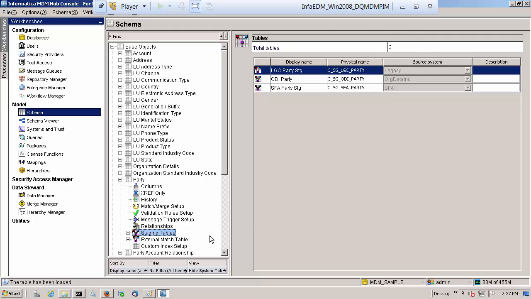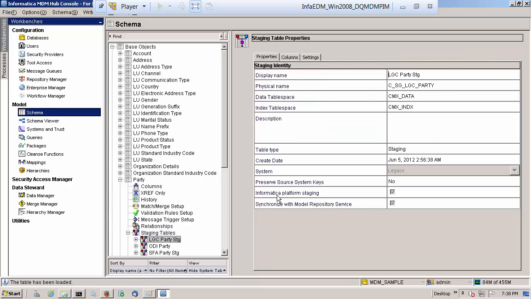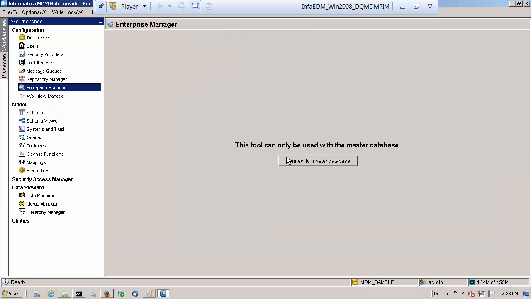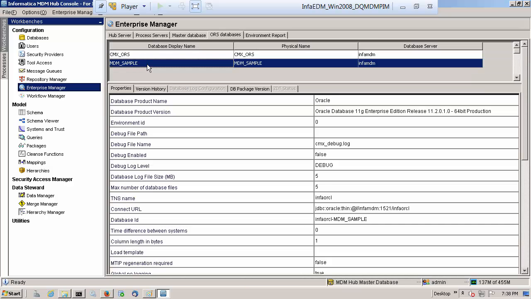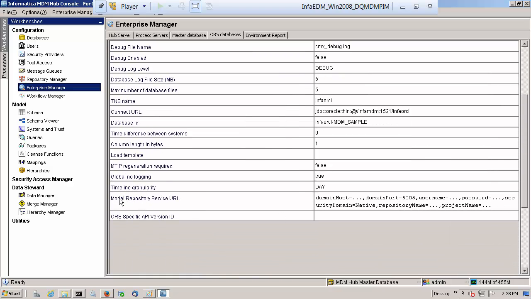Here is where there's an additional way that you can bring data into the staging tables of MDM. Notice that I have a staging table, and here on the right hand side I have something called Informatica platform staging and something that says synchronizing with model repository. Remember what that means, I'll abbreviate it as the MRS. Okay, one more area. I'm going to go to the Enterprise Manager on the left-hand side, and notice that when I look at my ORSs, I select my ORS that I'm working with, scroll down, and there's something that says Model Repository Service URL. What is this?